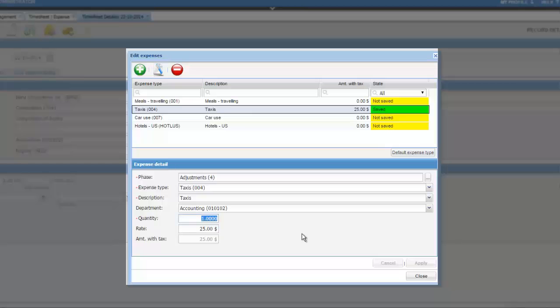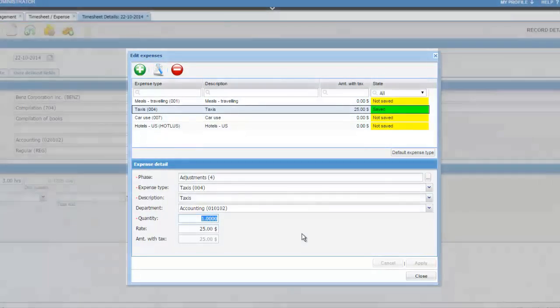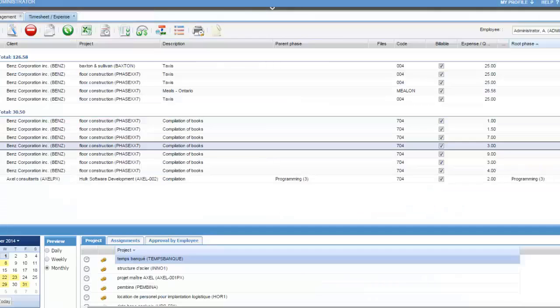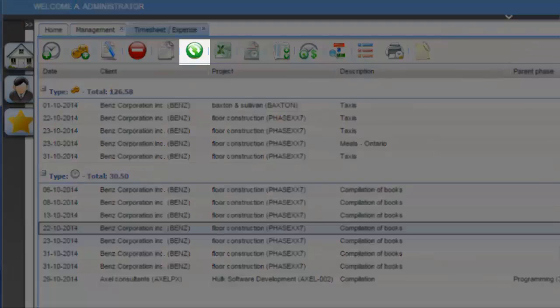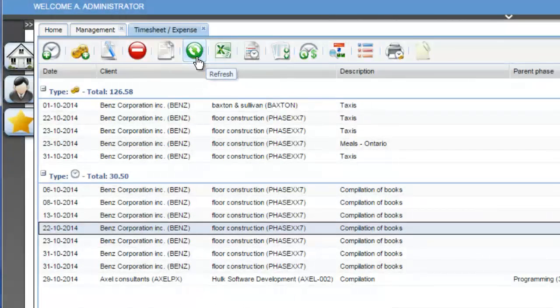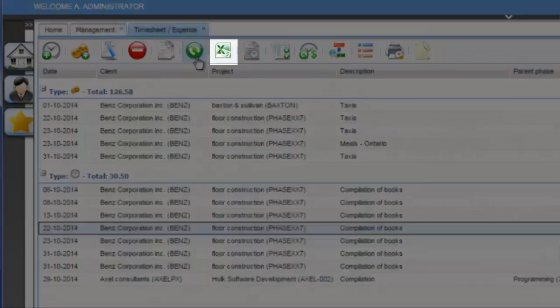Then, click on the appropriate one and complete the information in the lower part of the screen. The refresh button lets you refresh the data on the screen. The Excel icon lets you export the grid in an Excel form.